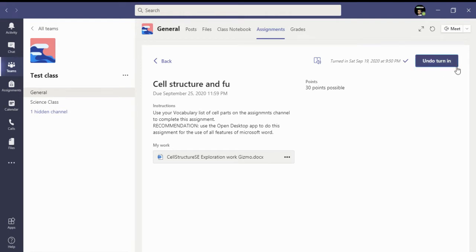Remember that you have to keep in mind that you have a due date, and if the teacher has already closed it, remember I was just a test subject, so that means that I can undo the turn in and turn it in back. But remember that when we start school, on October 5th, you will notice that once you have turned in the work, it means that you cannot turn it in again.